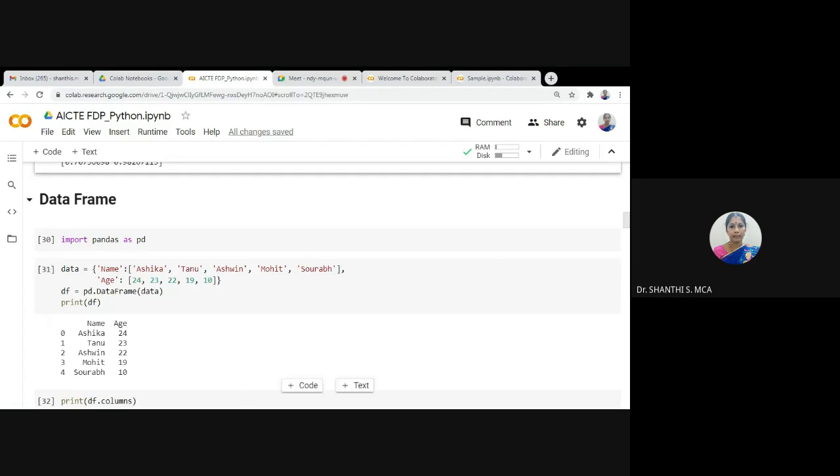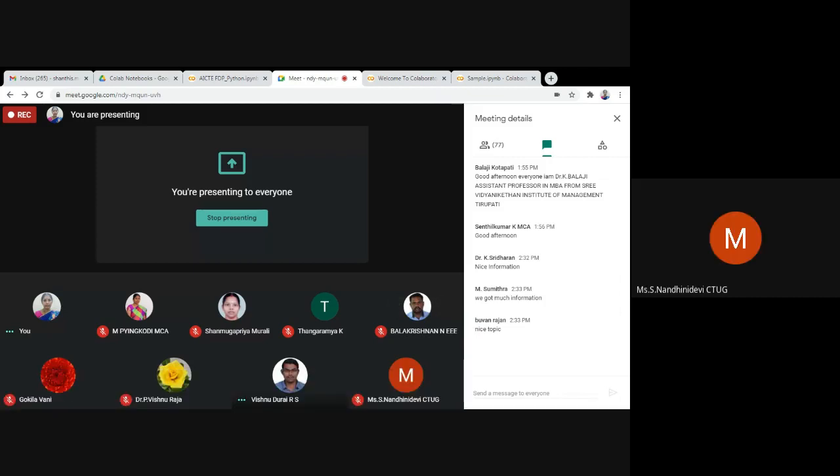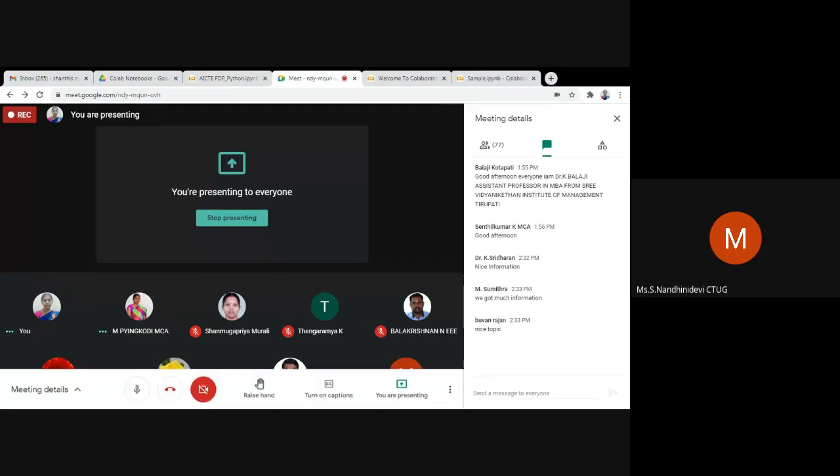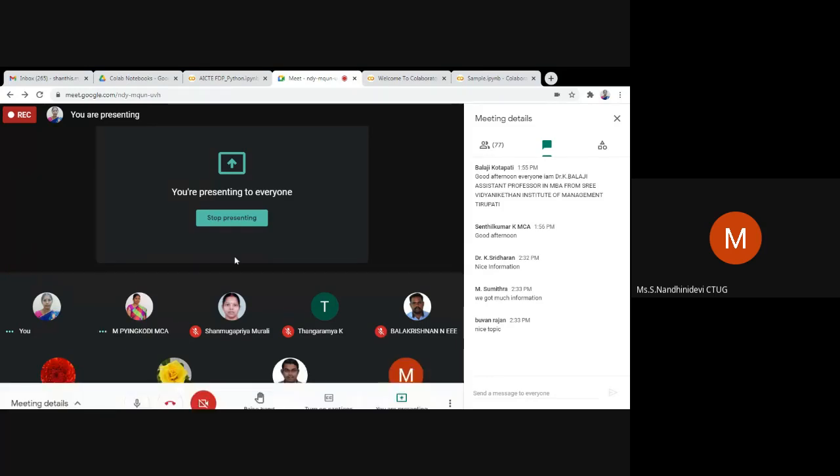Any doubt up to this? Any doubt up to this? Okay, now we will see pandas, then we will see the hands-on in pandas.